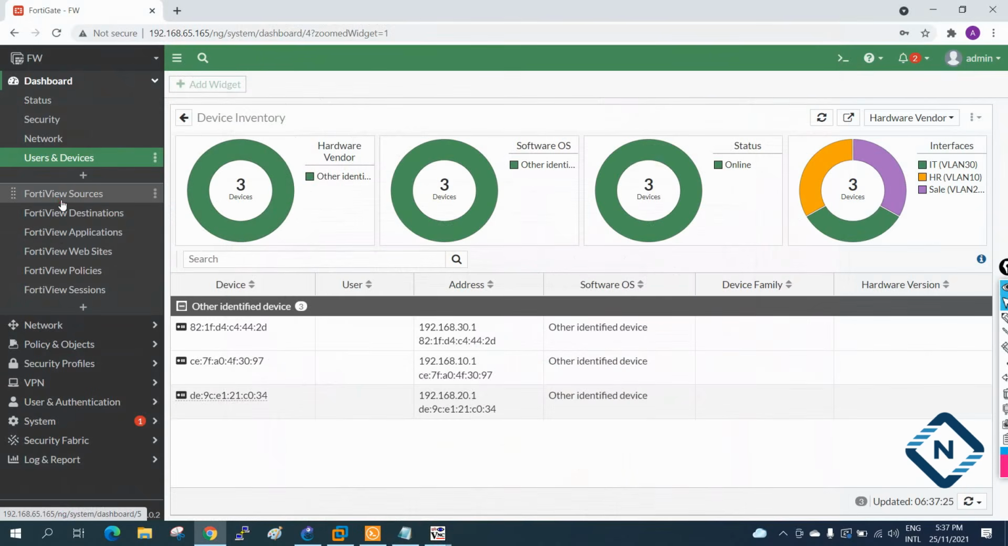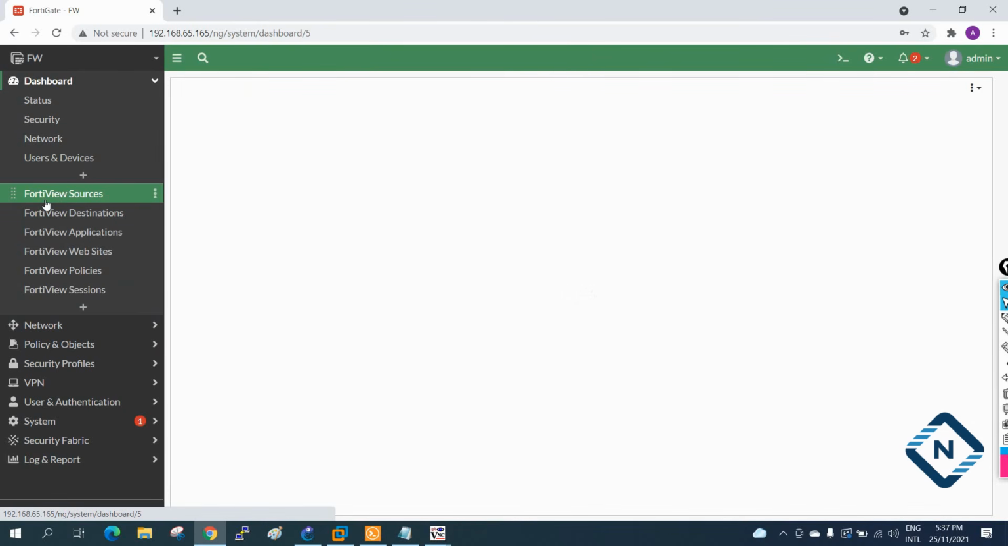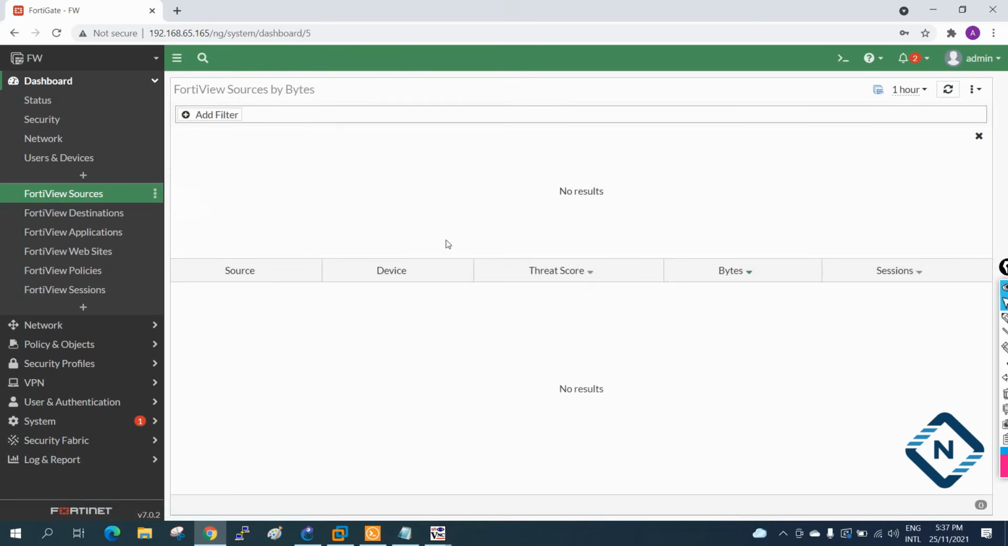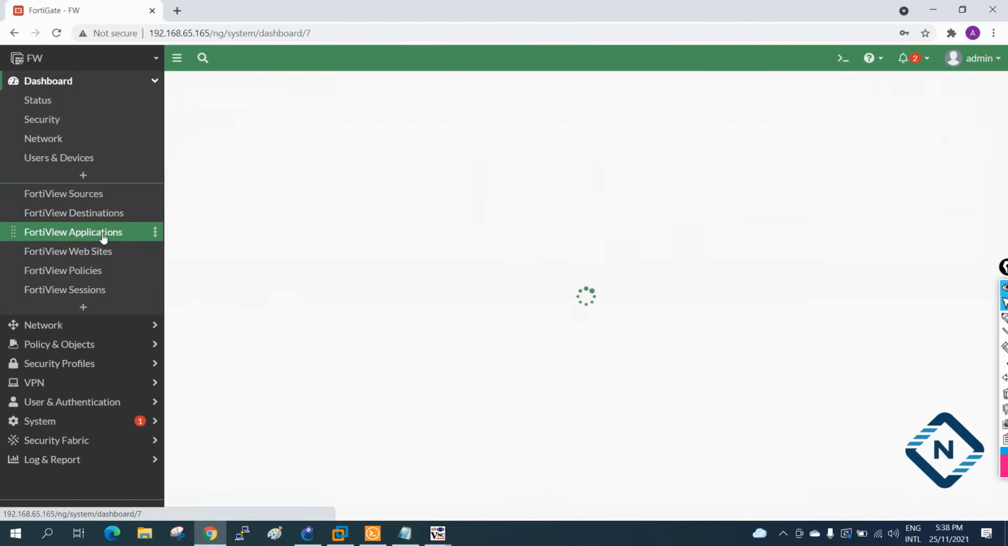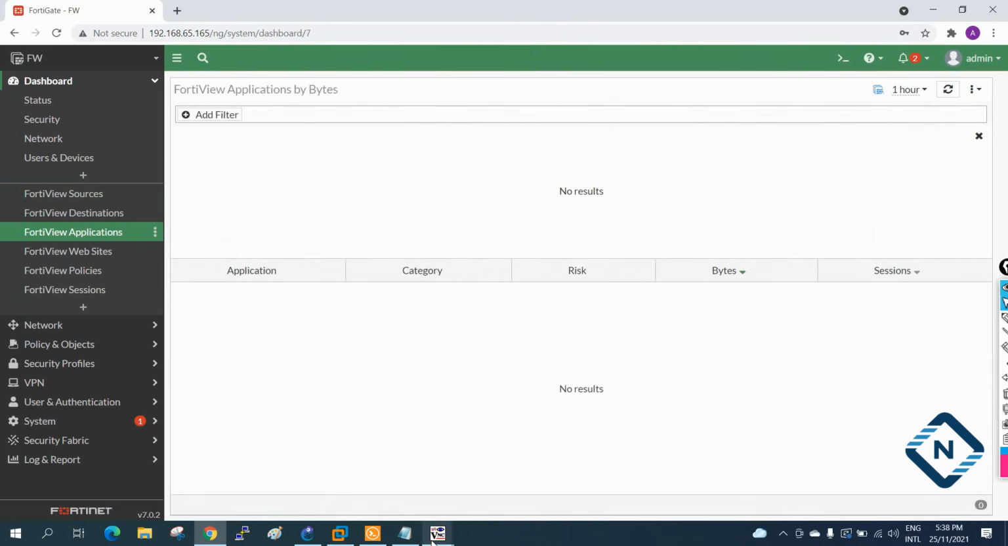Okay, so let me go here. This is the FortiView source. Here we will get some logs, and also we will have some more logs here. After some time it will appear. If you see here, we are getting YouTube, this YouTube IP, and after some time you will have more logs also. We need to send the traffic, so then we will have more here.